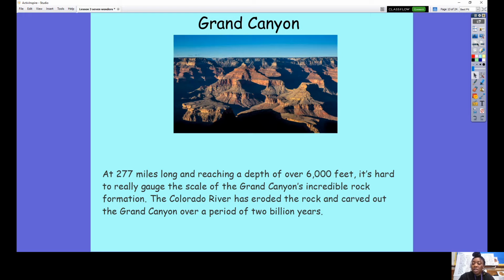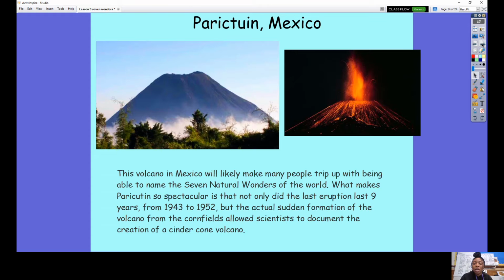If you wanted to visit the Grand Canyon, you can again visit it in lots of places, but you would have to go to the state Arizona. Arizona is where the Grand Canyon can be located. And that's in the USA. So you'd have to travel to North America and go to Arizona.